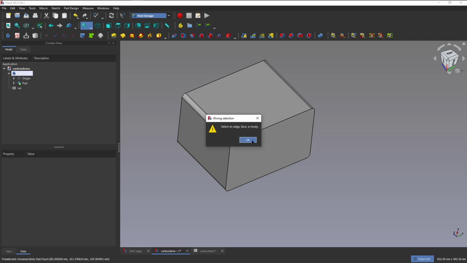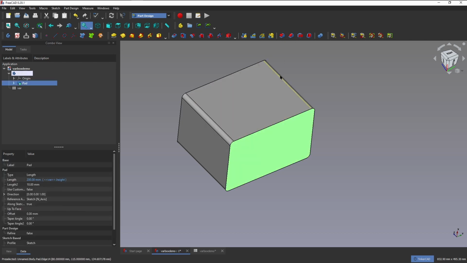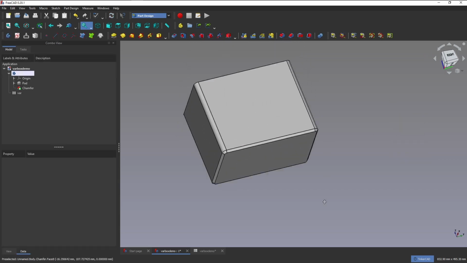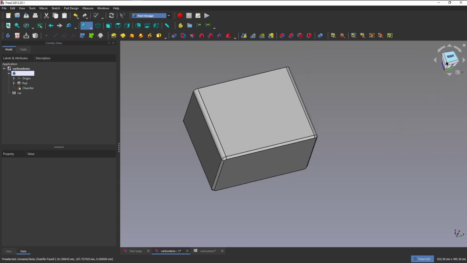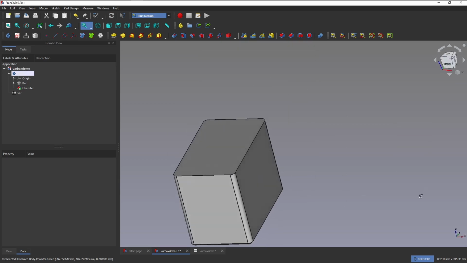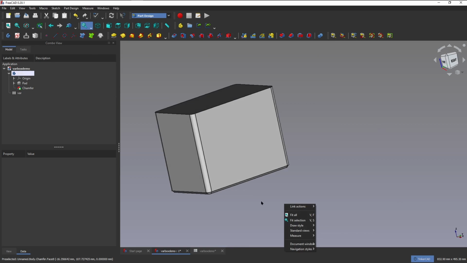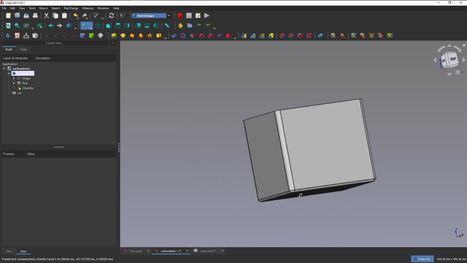So you're going to go to chamfer. If you just hit chamfer, it gives you this error, which is one of the quirks and irritations that people have with FreeCAD. So now I'll hit chamfer, and once again, we will set this to a variable. And hit OK to close that out. All right, so what we have done is we have made a box, and this will print very well in vase mode, which is the goal.